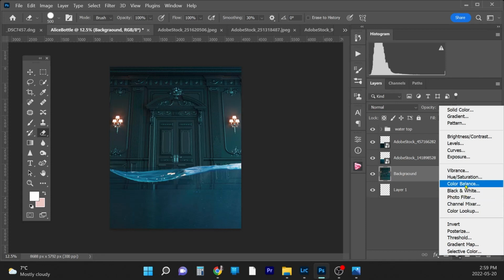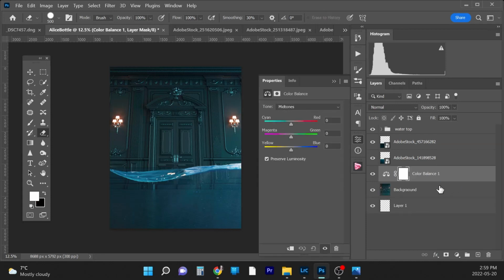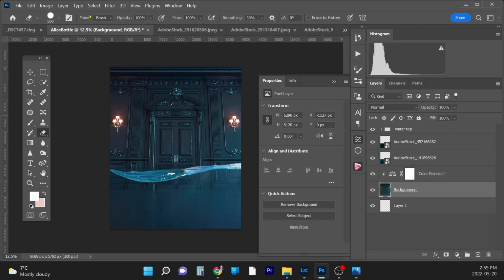On the background layer, I added a color balance layer and just clipped it to the background layer. I added some magenta in there because I found the background was a little too green, a little bit of cyan, and then a little bit of yellow just to balance that color and match it a bit more to the water. And then I decided that the perspective needed to be changed a little bit more to make the door a bit larger.